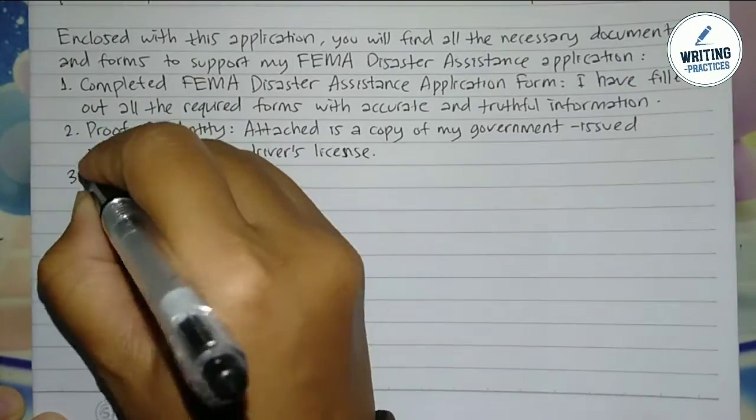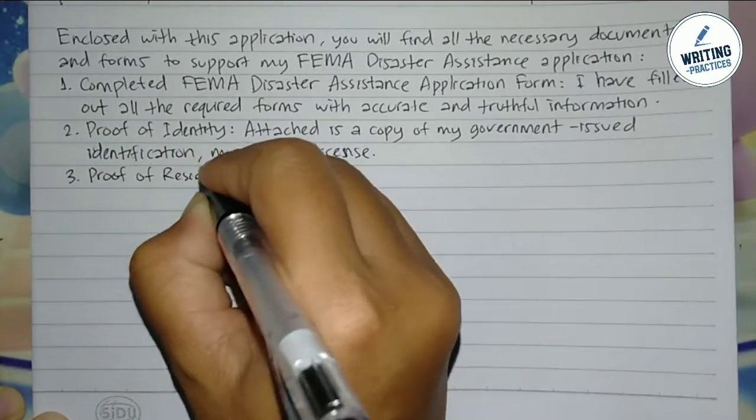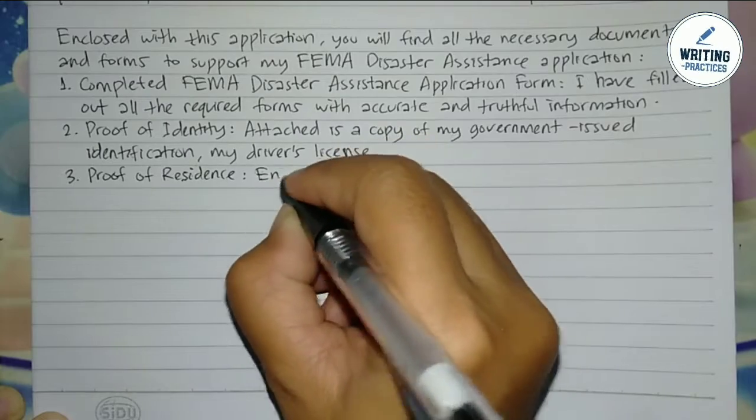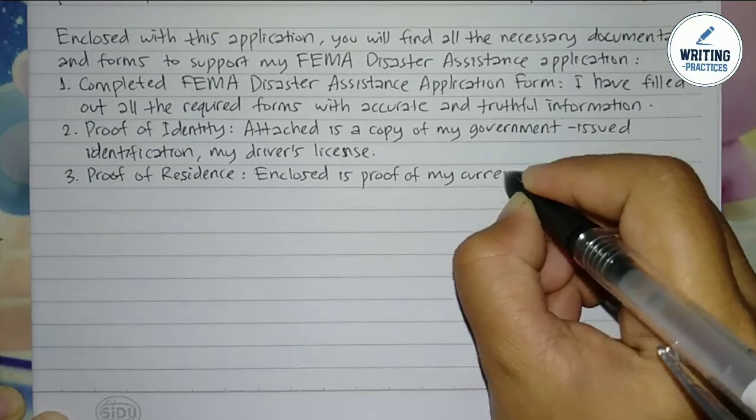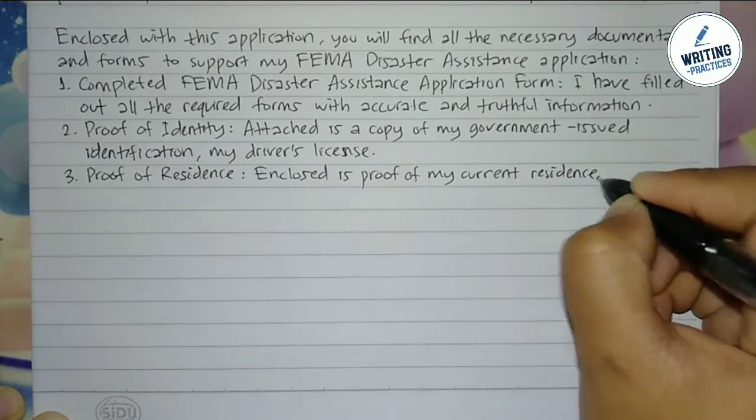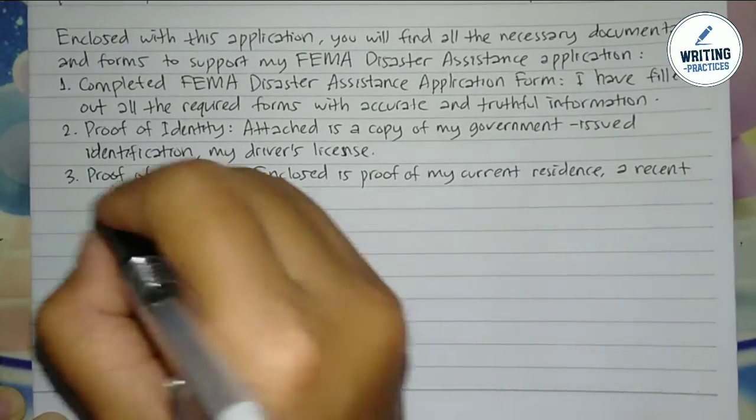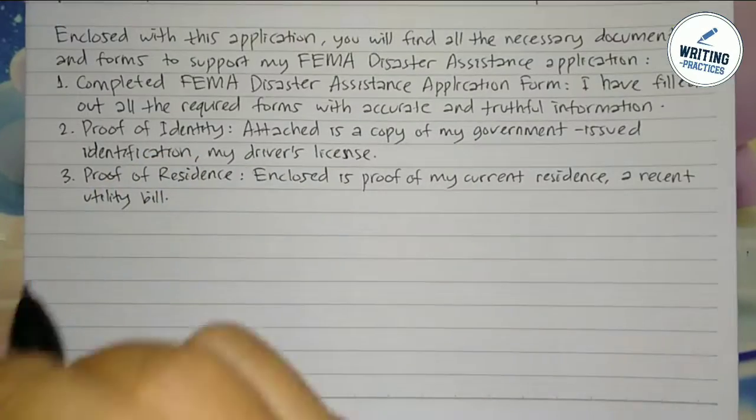And the third point, give the proof of your current residence, such as a recent utility bill. You can write something like, 3. Proof of residence. Enclosed is proof of my current residence, a recent utility bill.